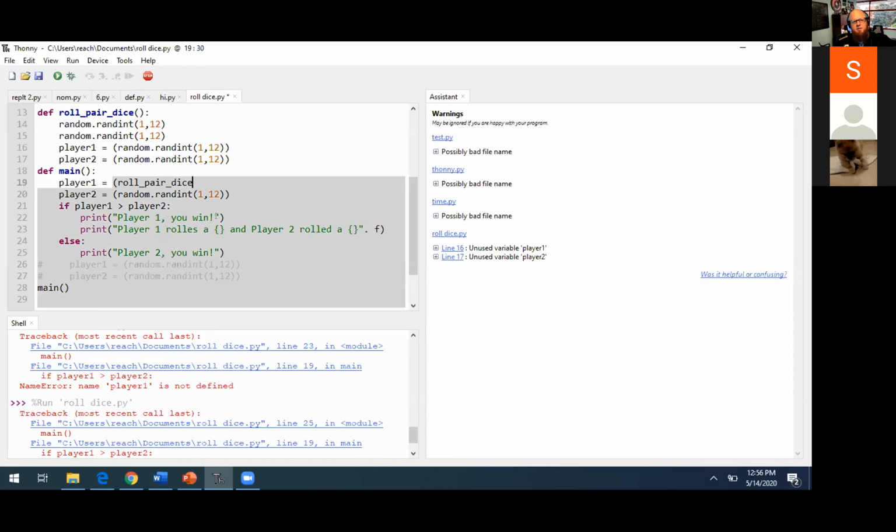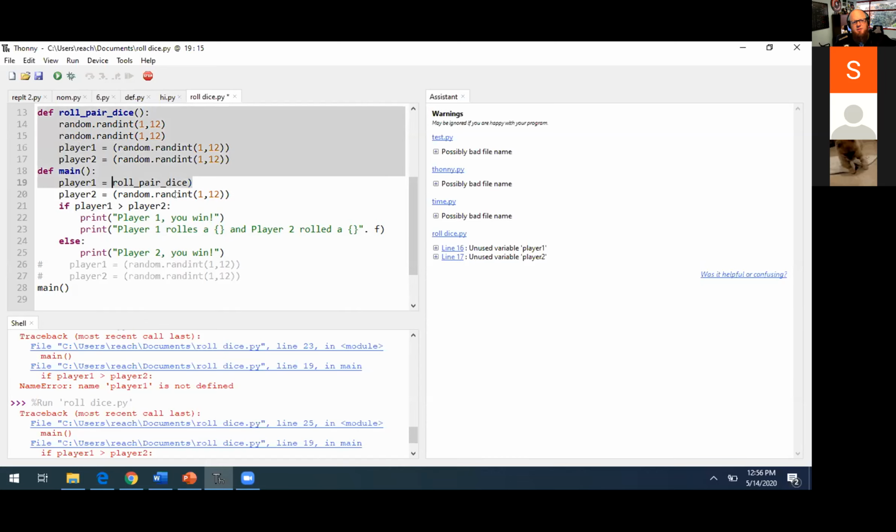Right afterwards, right there. You need to put a pair of parentheses at the end of the word dice, because you're calling that function. So you'll need to spend a little bit more time thinking about what you do with your function above, because there should be no player one or player two in that function. So you can delete lines 16 and 17.